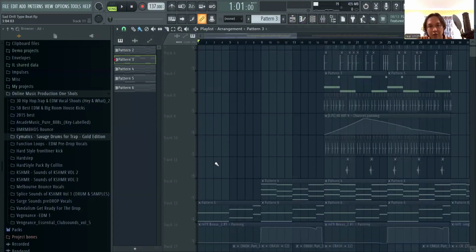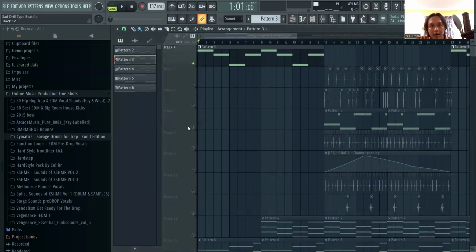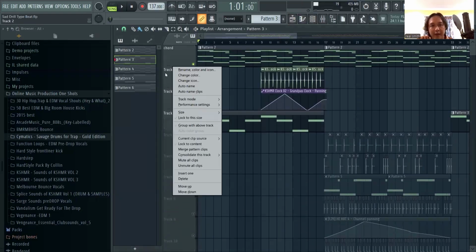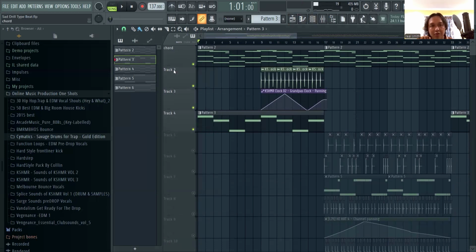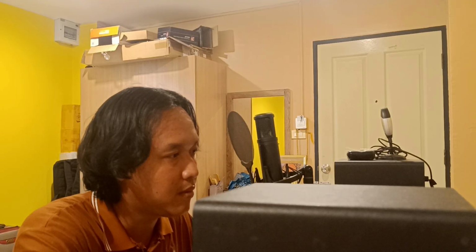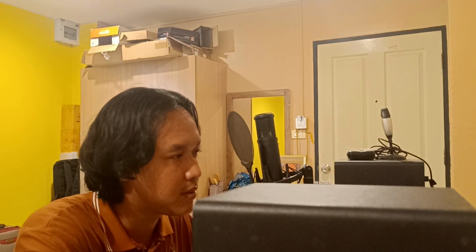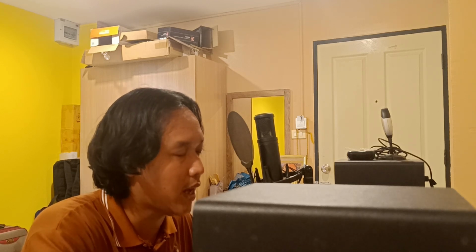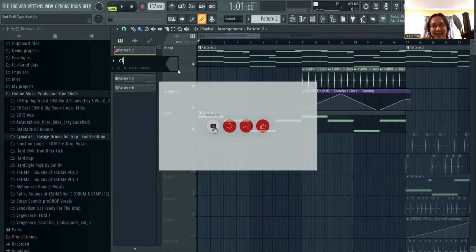This is intro. I rename it. This chord is true. The track two is piano chord. I wrote the spell wrong.